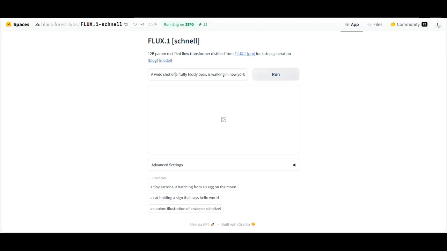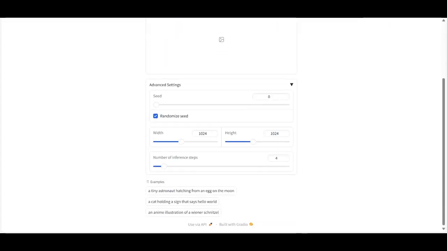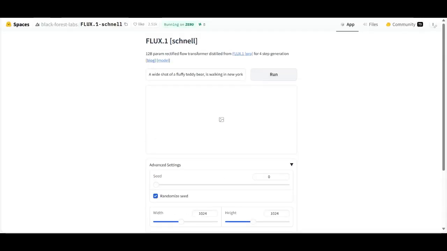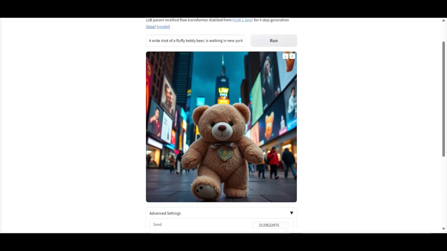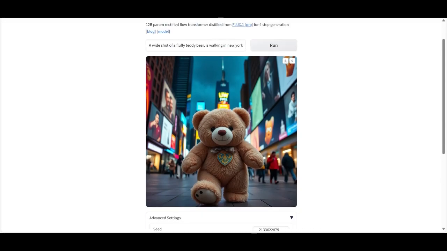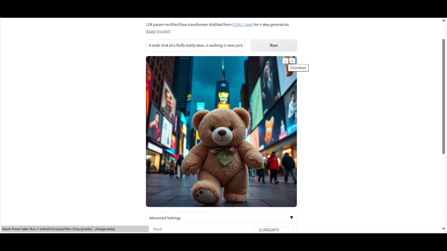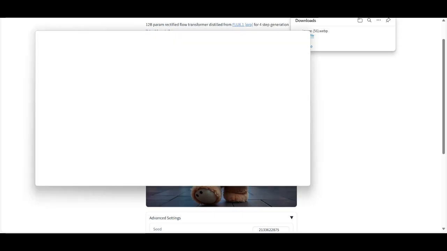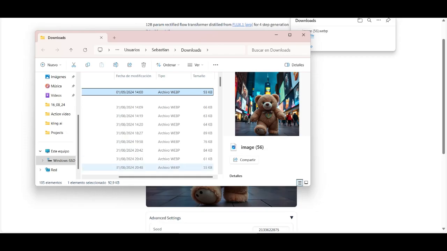Okay, good. Then here you can change the advanced settings if you want to change the ratio here, but we can leave it now how it is. Just click on run, and then it is really fast. And now we got our image here. Looks amazing. Have a look here. Absolutely perfect. Then click on download here. You find your image here, and to show you, it's a WebP file.